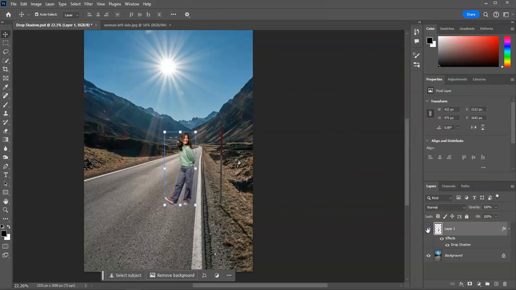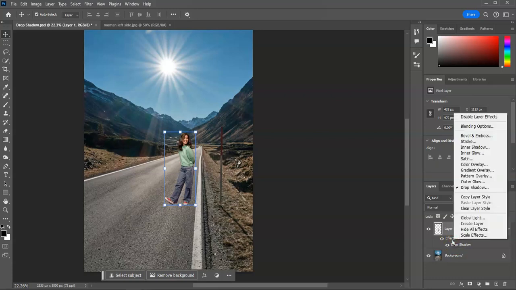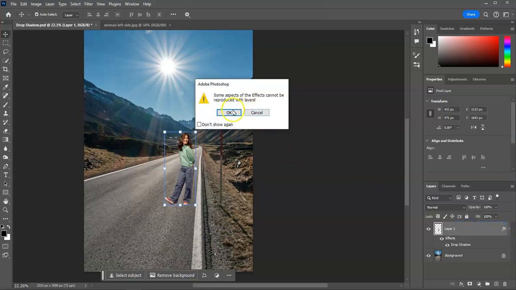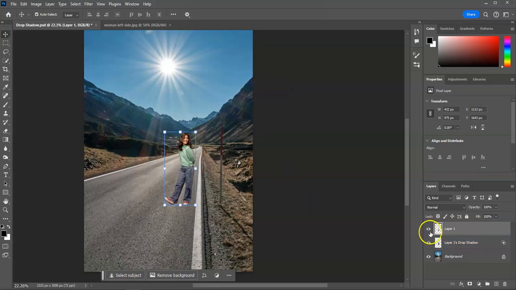Now, what you don't realize is there's actually a shadow hidden behind her, and we can't see it just yet because it's all attached to the layer, so we have to separate these layers. So what I do here is I click on the effects, and I right-click, and then I click Create Layer, which is located right here. It's going to say, hey, are you sure? It might mess things up. You go, okay. And now I have a shadow behind her.